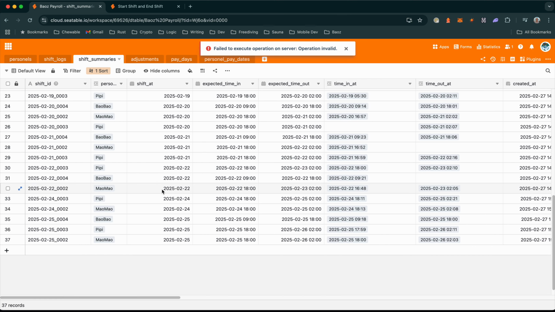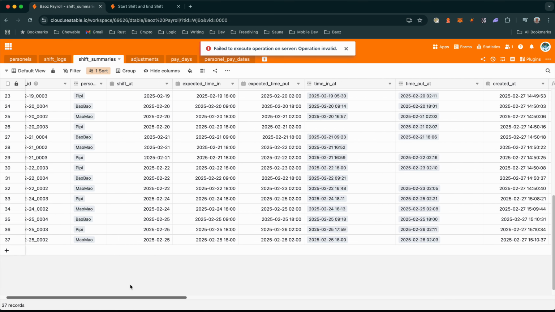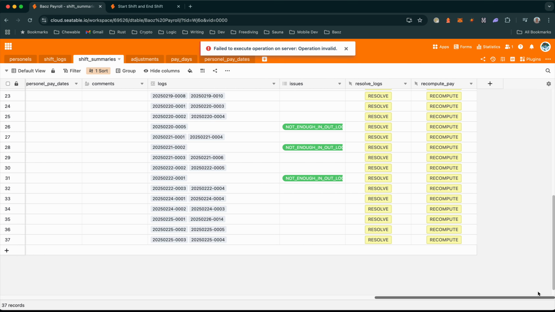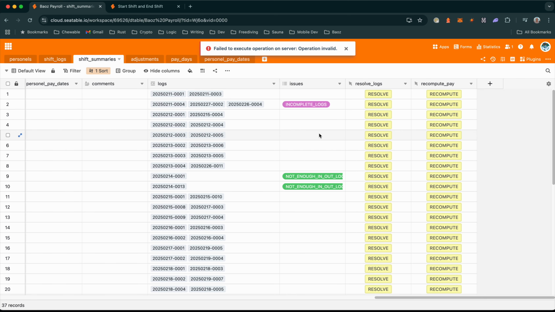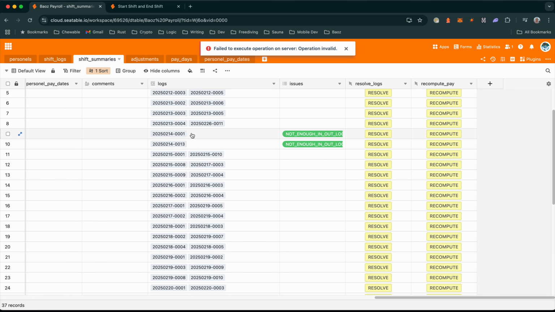Okay, so as you can see, Mau Mau and Bao Bao have already been logged correctly to work on those days. Then, on the shift summaries, one thing you would notice is that there are issues being flagged. This means it's possible that the employees or staff did not time in or time out correctly. So one easy way to fix it is to resolve it, that is, to add a default time.